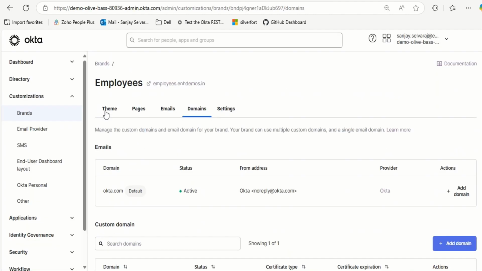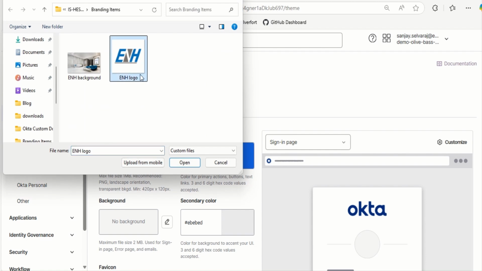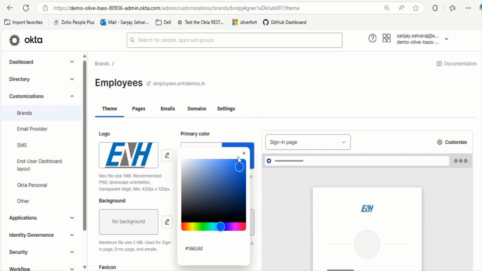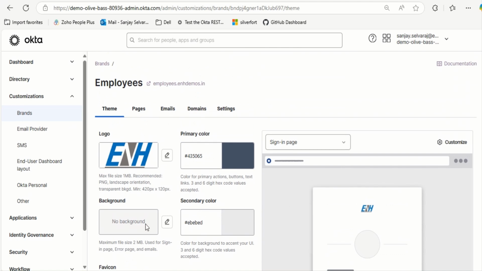Navigate to the theme tab. Here we will be customizing the sign in page. In the logo section, click on the pencil icon to upload the company's logo. You can customize the primary color which gets applied to the action buttons and text links. As you can see, the changes are reflecting on the right side.